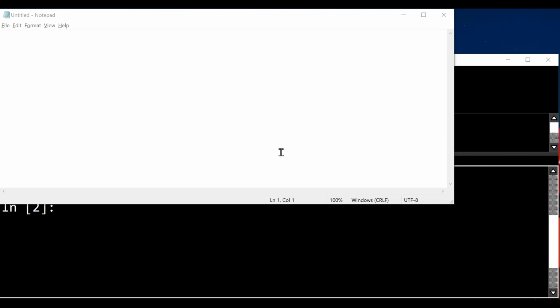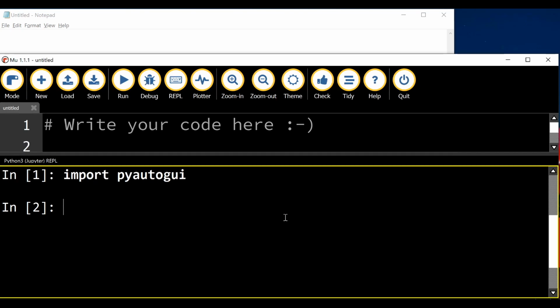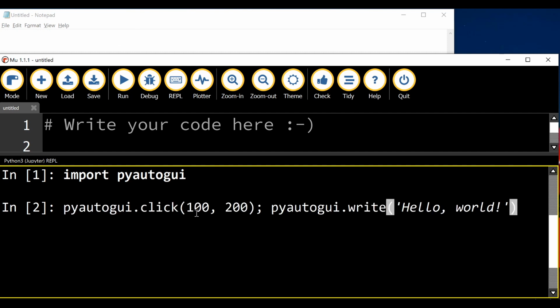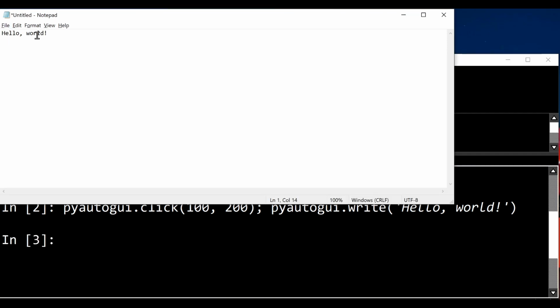So we have the Notepad application open, and in the background here we have our Mu code editor. Now if you want to write something to a specific location, we can first click onto that location. So here we are clicking at position 100, 200, so 100 pixels to the right and 200 pixels down. And then we are going to use the write method to write some text. So here we're going to write hello world. And this should actually write some text here to our notepad because that's at that location. So let's confirm this command. And as we can see, now we clicked onto this area here and we enter this text.